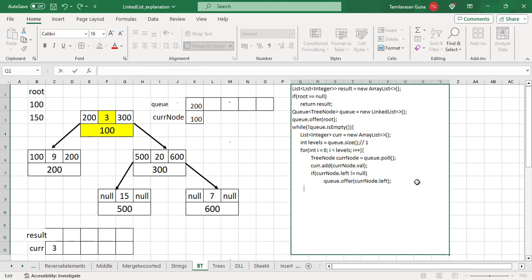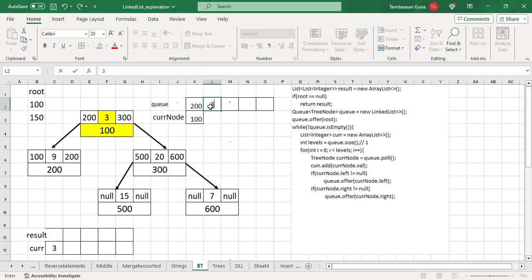Then check the next condition. What is the next condition you have to check? If current node dot right not equal to null. So here current node is 100, current node dot right is 300. So that is not equal to null. If the condition is true, what I have to do? I have to insert q dot offer current node dot right. So current node dot right is 300. That should be inserted inside my queue. I'm done with this. Okay.